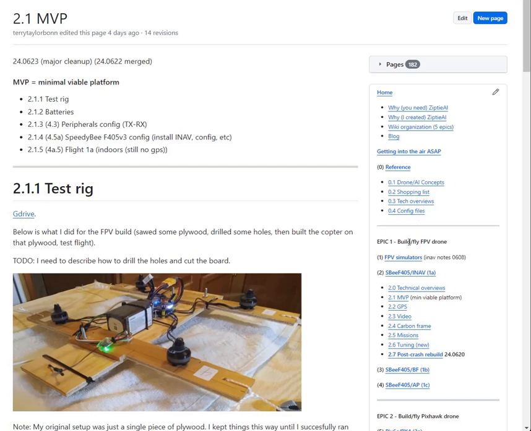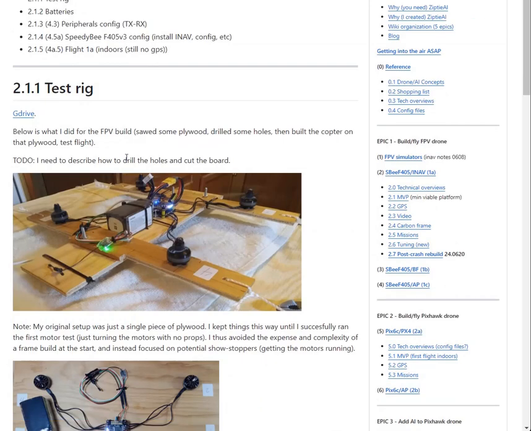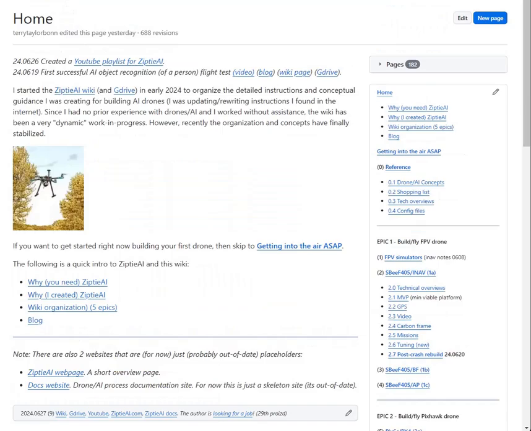So the first thing, where were we? I'm getting lost here. Okay. So we want to build our FPV drone. This is where we were.